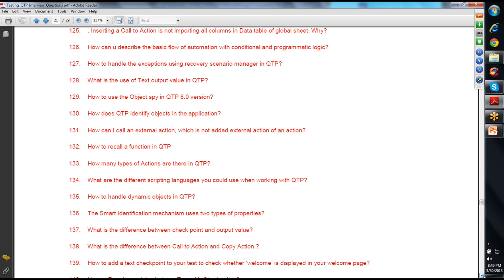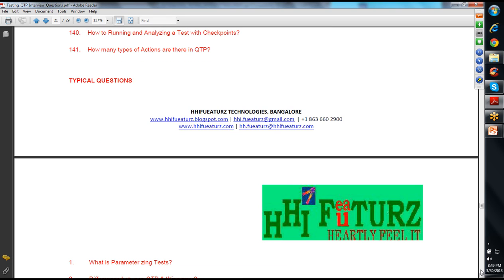See, whatever I have discussed, if you are aware of everything is covered, right? Any of the question you haven't covered? Yeah, like one or two questions, okay? So, how to add a checkpoint to your test to check whether welcome is displayed in your welcome page or not? There are so many ways, okay?